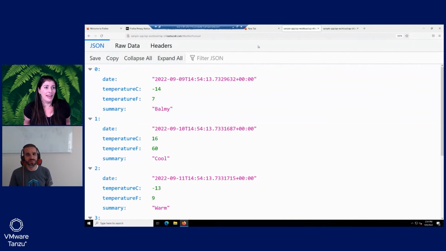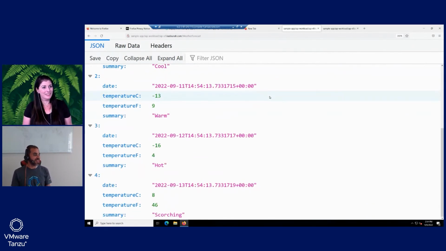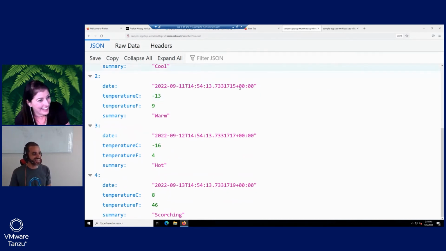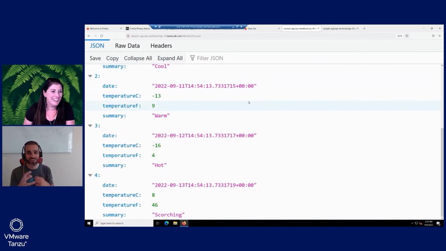A simple web API weather forecast, and there it is. It's minus 13 Celsius and warm, yes, apparently. Clearly, this is a very, very simple application, but we can take things a little bit more complex.